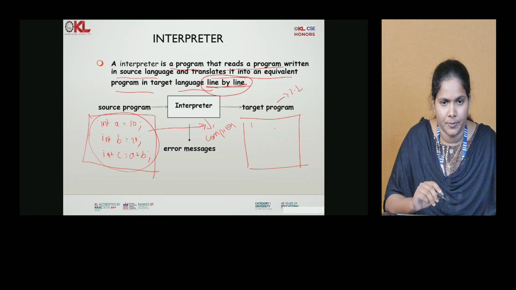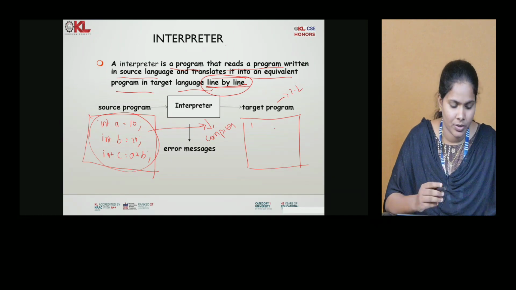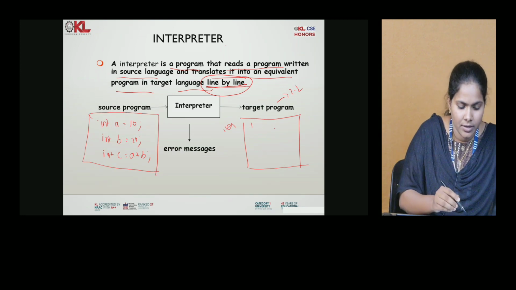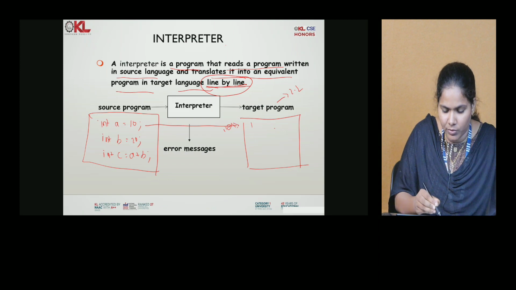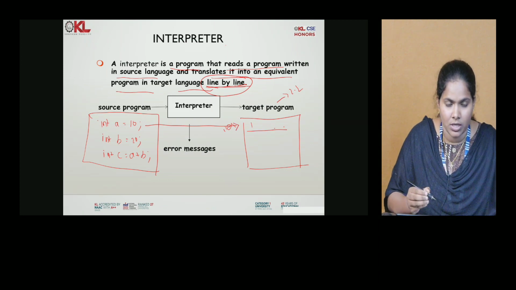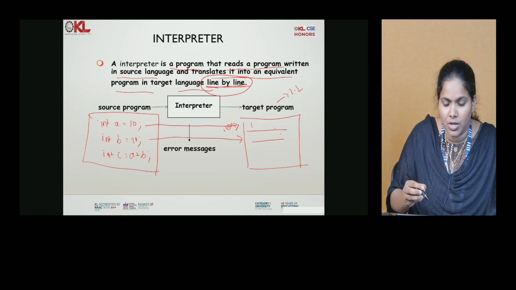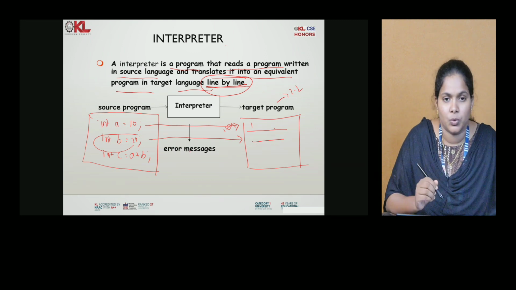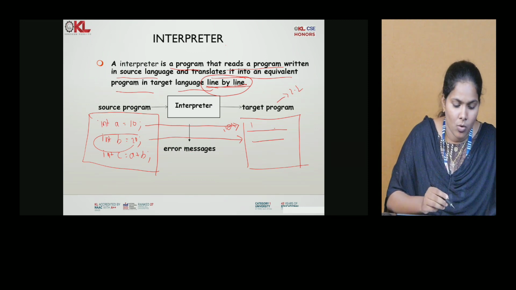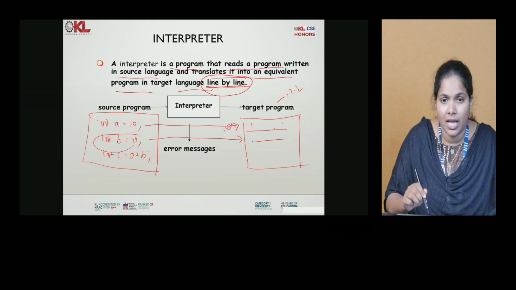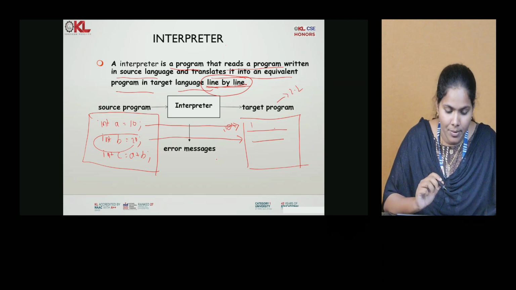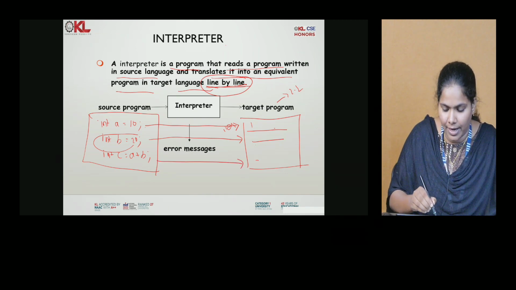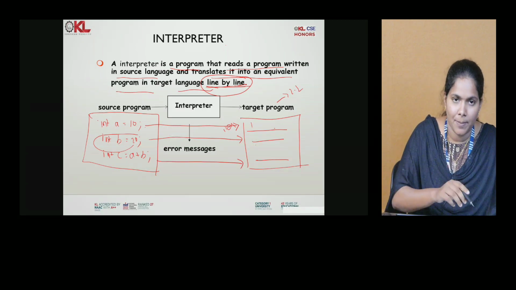But take the interpreter, what will it do? It will first transform this statement to assembly language, next it will transform the next statement to assembly language. If there are any errors in converting a statement to assembly language, then immediately it will throw that error message. But in the compiler, after translating everything, if there are any errors, only then it will generate the error message. In the interpreter, it will generate line by line. So that is the main difference between the compiler and the interpreter.